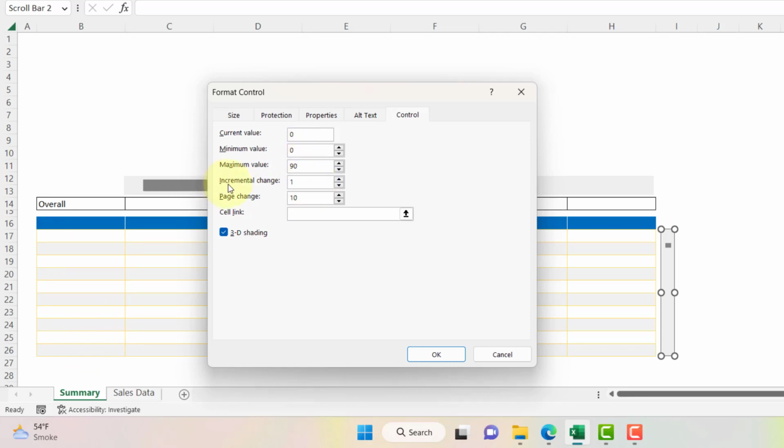Okay, incremental change, again we will be moving from one employee to another employee. We are not going to skip, on one scroll it will move by one employee.